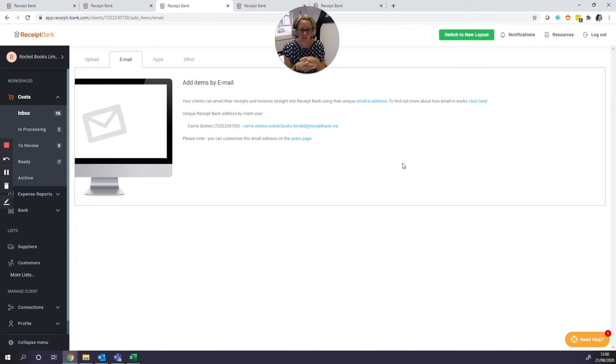The other thing you can do in Outlook, which is quite clever, is set an auto forward. So for example, my Utility Warehouse bill comes in once a month. I can set an auto forward from billing at Utility Warehouse, whatever it is, that automatically gets pushed into Receipt Bank at the end of each month or every time they send one of those emails.